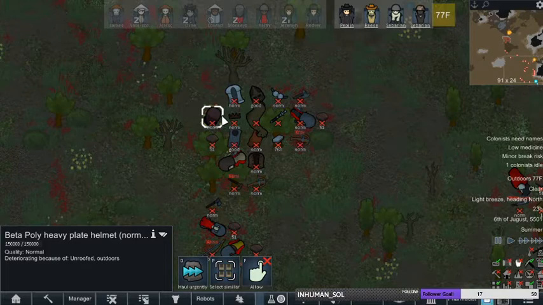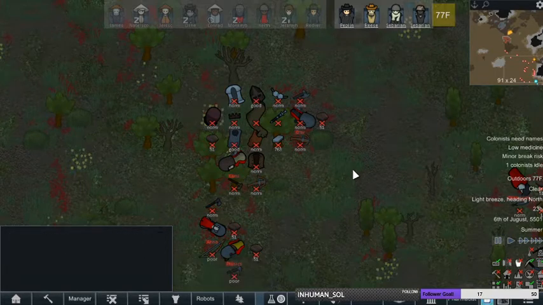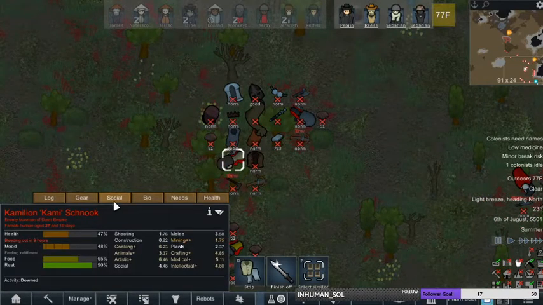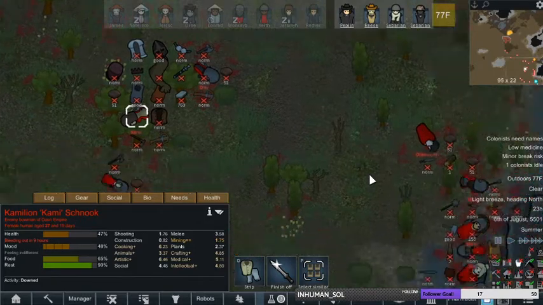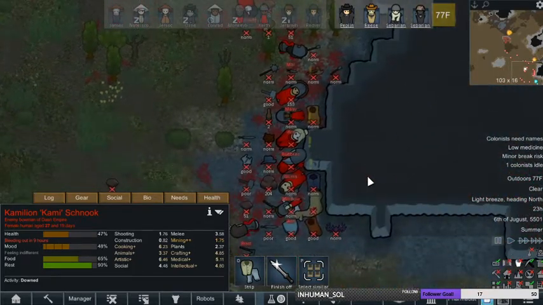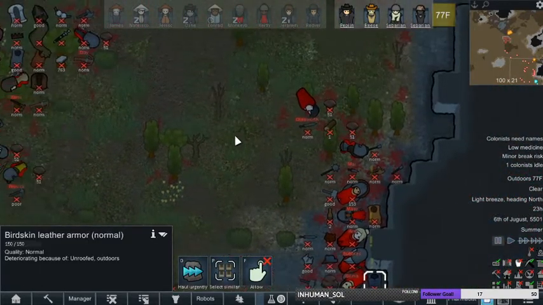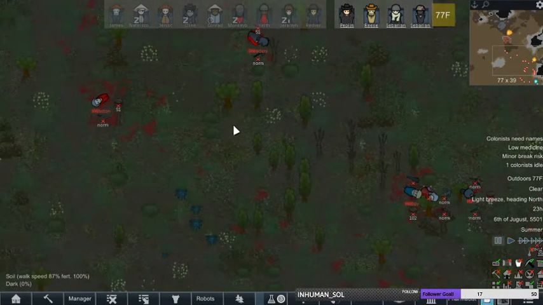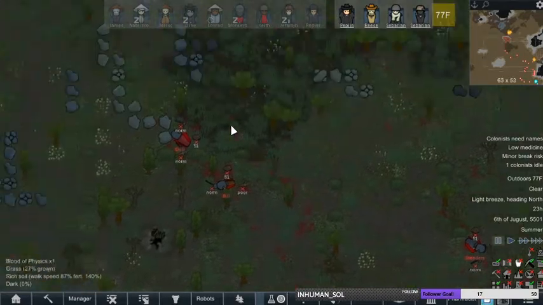Beta poly plate helmets that we're definitely gonna be deconstructing. That is nice. We'll be taking... Oh, actually, no, none of them had beta poly armor, did they? If they had beta poly armor, they wouldn't have died as quick. Yeah, it was mostly just steel. Actually, we could take their armor to melt down. We don't need steel. Not at all, really.